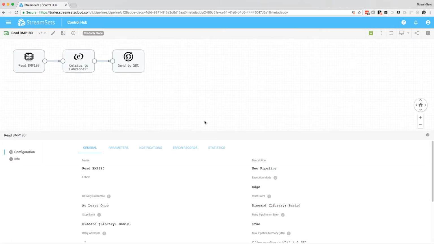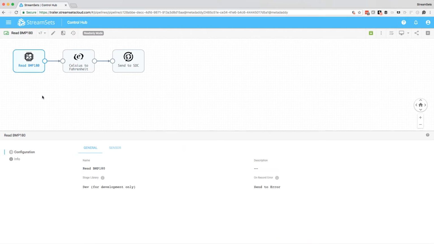Let's look at this readBMP180 pipeline. On my Raspberry Pi, I have a BMP180 temperature sensor. And this is a development stage that's included with StreamSets Data Collector Edge. It's a very simple example of reading a real-world sensor, this BMx80 family of atmospheric sensors. So my sensor is running on the I2C bus on address hex 77. And this is going to create records with temperature and pressure data.